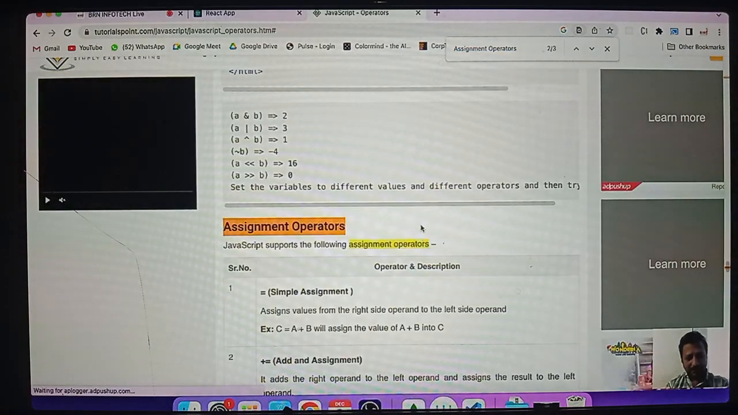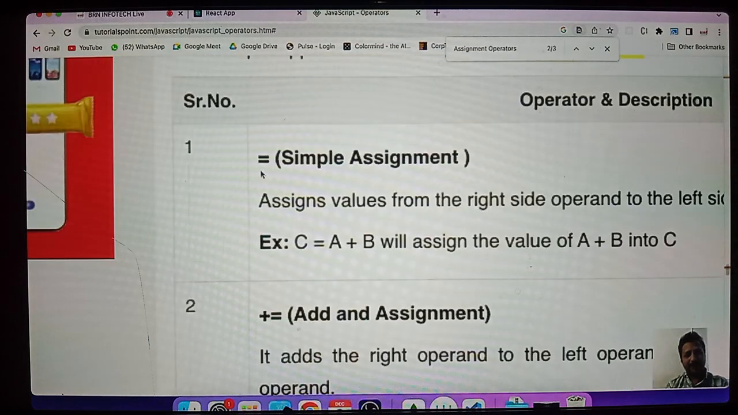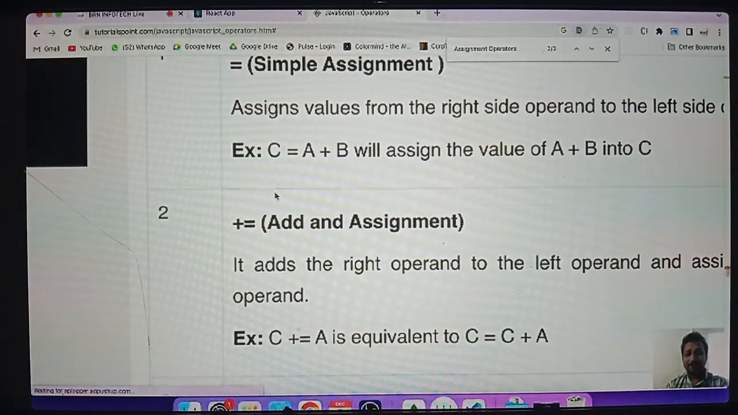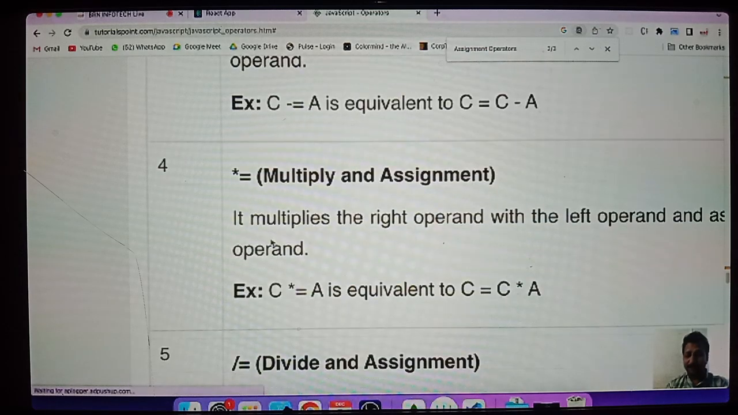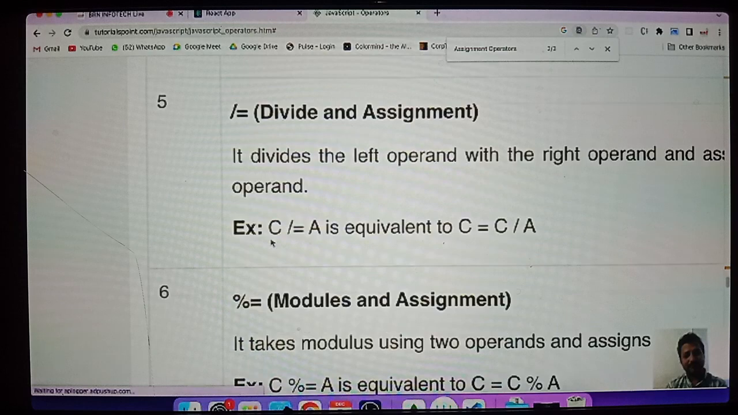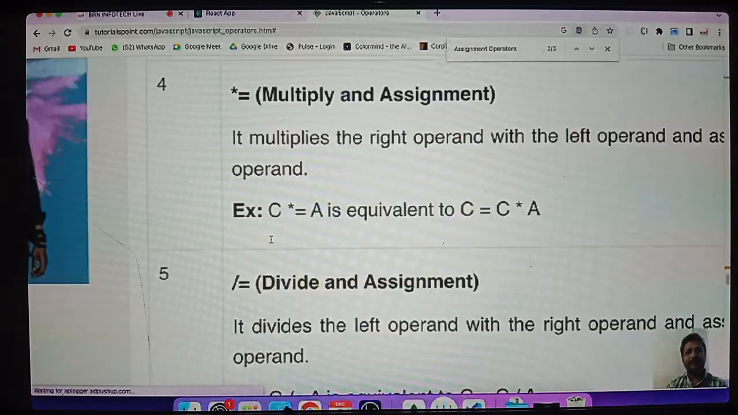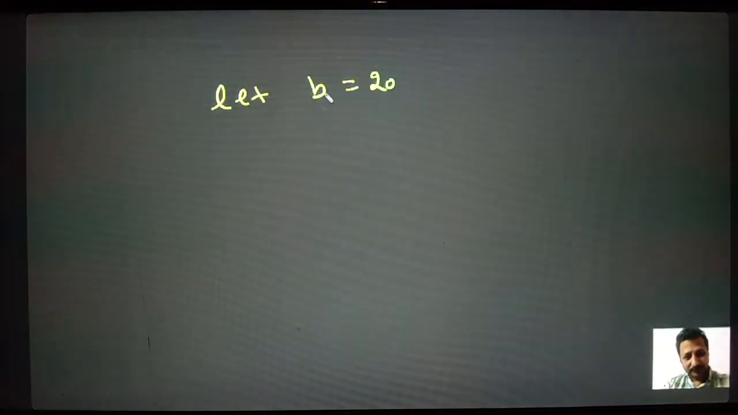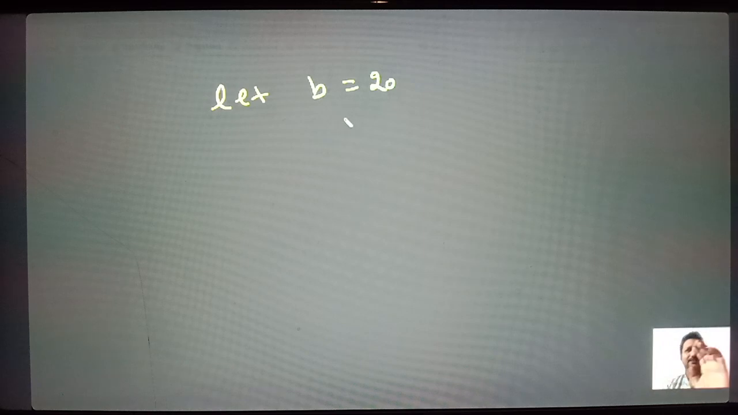So we have assignment operators here. Now see, we have operators like is equal to, plus equal to, minus equal to, multiplication equal to, division equal to, modulus equal to. These are called assignment operators. That means what? Now let me show you here. Is equal to means assigning. We are assigning 20 to B. Now the computer understands like this.